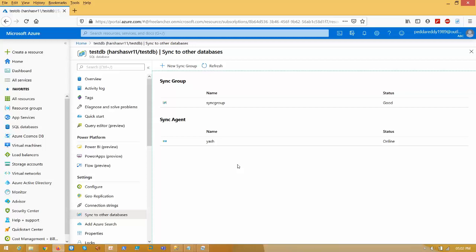Hello friends, today I'm going to show you how to handle schema changes in Azure Data Sync. Before going to this, I want to explain that I have configured Azure Data Sync from on-premise to Azure, which means the changes are going to reflect from on-premise to Azure.